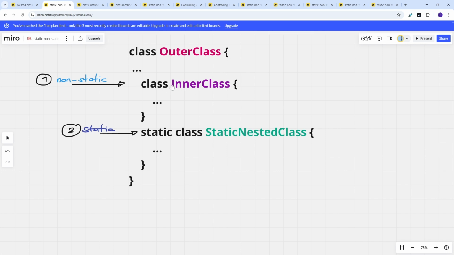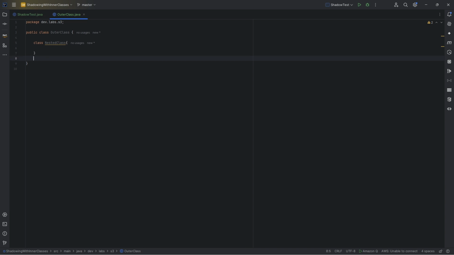Next, we have two types of nested classes. There's the inner class and the static nested one. So the non-static or the static one. So let me just go back here to demonstrate that. There are two types of nested classes. We have the inner class and we have the nested static class. So the static class. Let me just call it static class. Simpler.